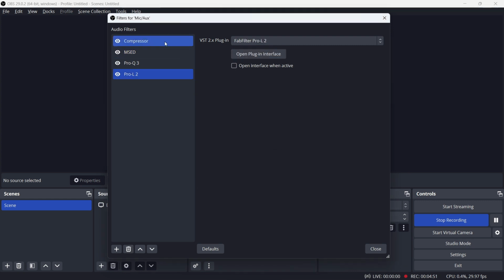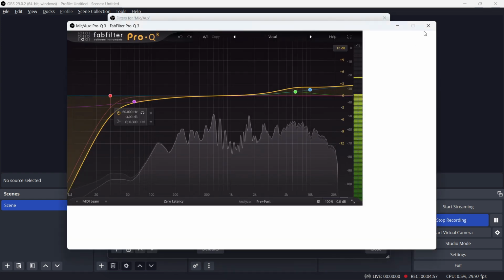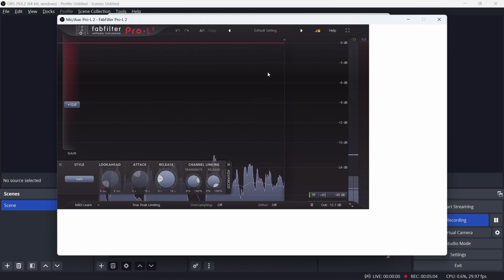And now we're left with, from top to bottom, compressor, Voxengo MSED, Pro Q3. I like this vocal preset. And last but not least, Pro L2, just normalizing the audio.